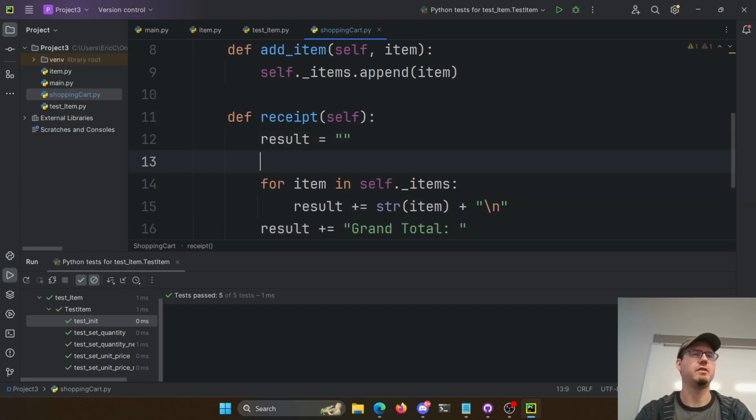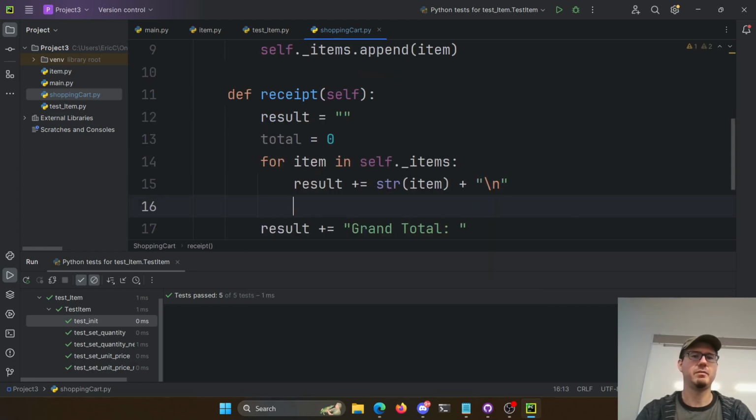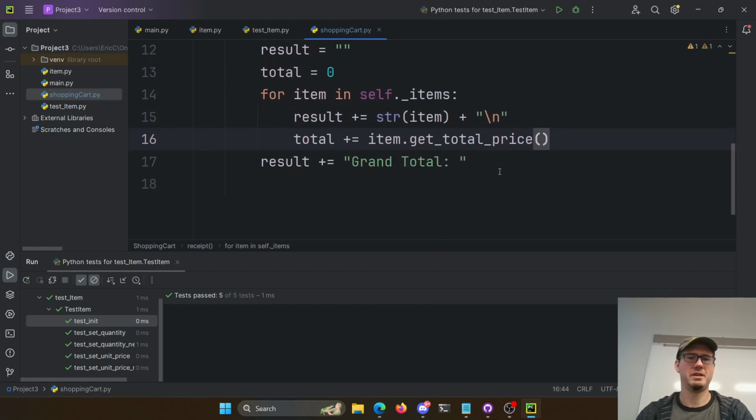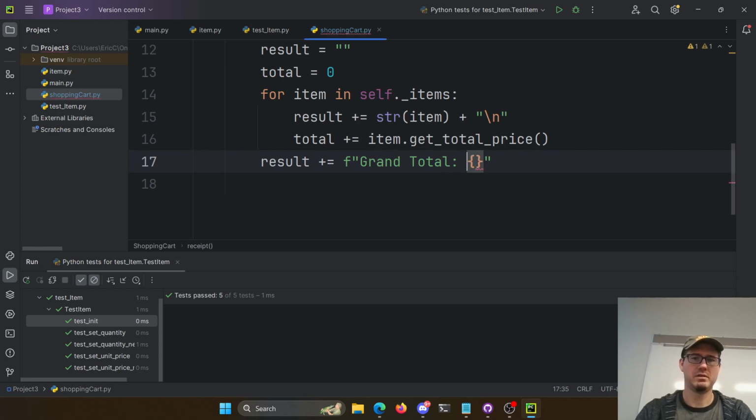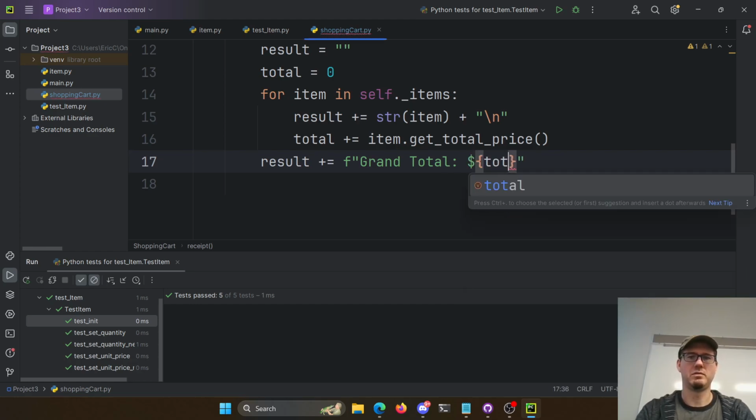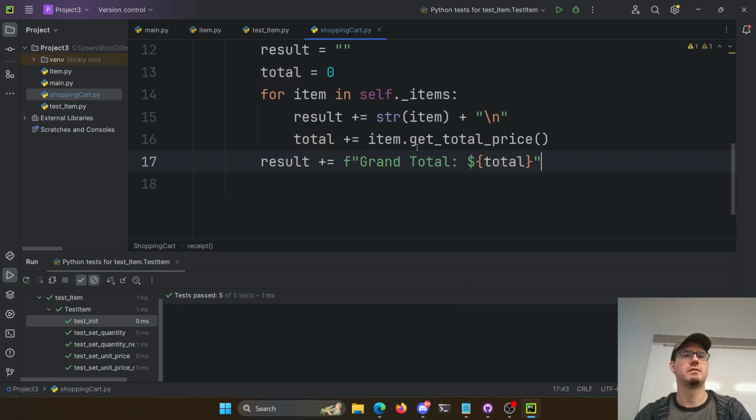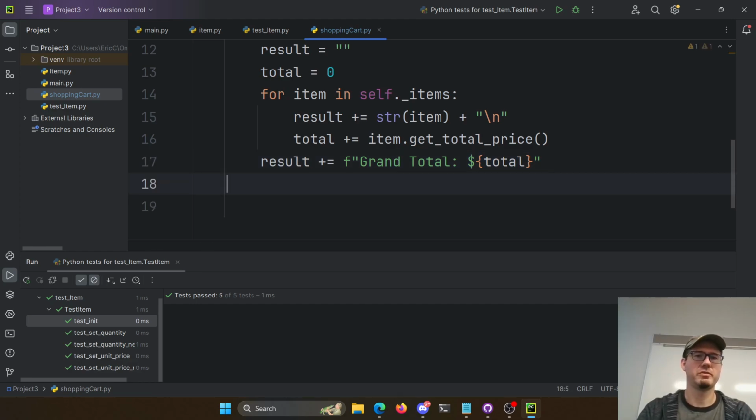Okay, well, I need to track that, right? So I need a grand total, or total is 0, and for every item, I'm going to take my total plus equals the item dot get total price. We'll add in here, let's do, sure, a formatted string, total, right? We'll add in the total price. We got it here. And when we're done, we return the result.